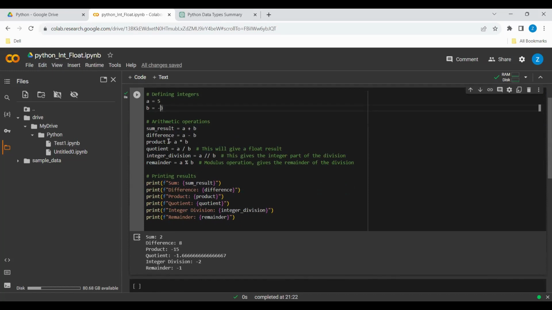In order to avoid confusion, I am fixing it now, because since it is ChatGPT generated Python code, it's like that. Now the sum will be 8, and the difference will be 2. Product is 15. Quotient will give the float result, as I said. Integer division will give only the integer part, the first part of the division, and the remainder, a percentage b, will give the remainder.